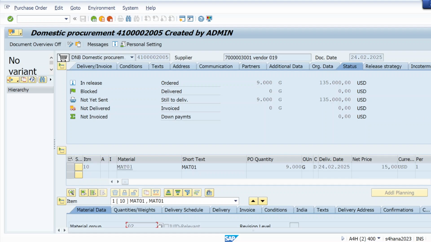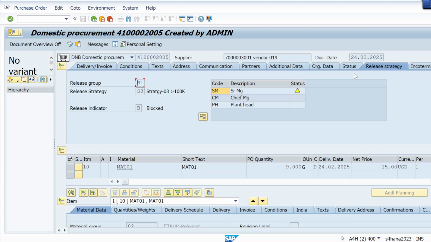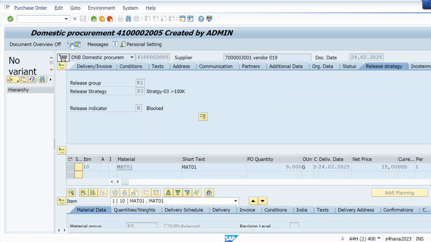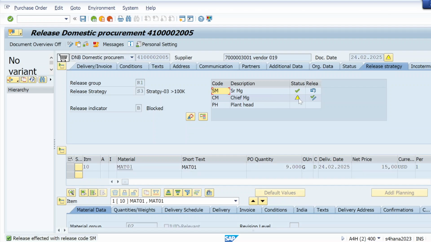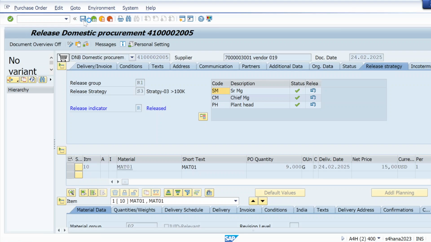So what we need to do, just go to release strategy. Okay, and here you can see release is possible, but right now I can't release. So what I need to do, from here I need to change this from display to change mode. Now it's in change mode. Once I double click here, it's released. Okay, from here also you can see release effected for PH, release effected for CM, release effected for senior manager. Just save it.